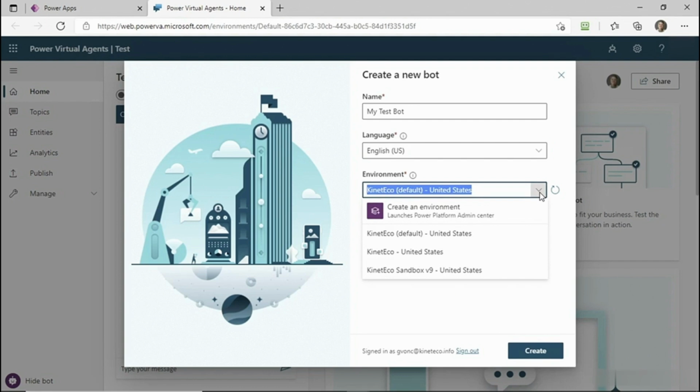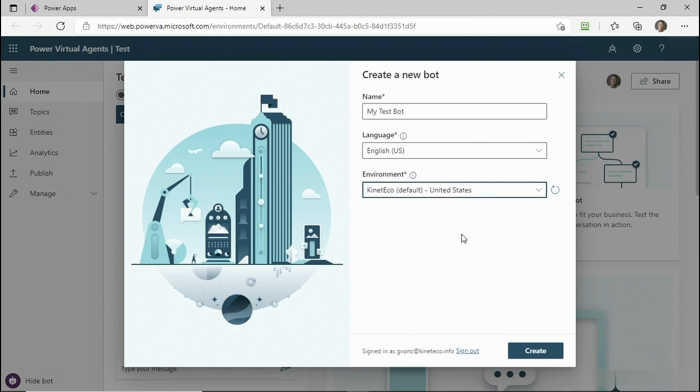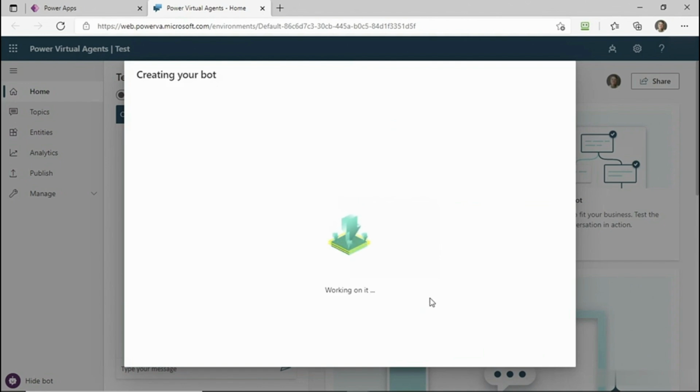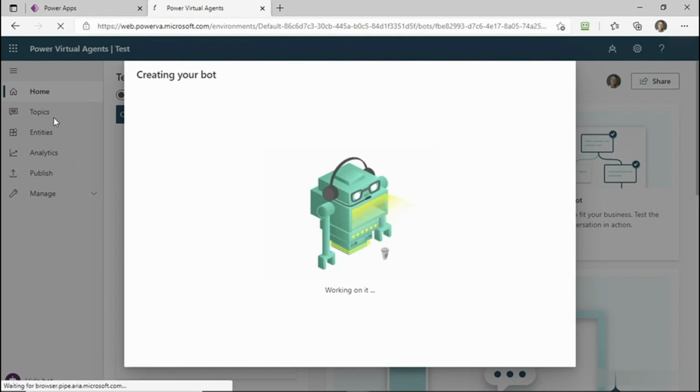So if I want to use, for example, workflows that I create with Power Automate, if I want the bot to interact with AI that I create in Power Apps, I need to make sure all of those things are living in the same environment, which for me is my default environment. Let's click Create. There's some nice animation while Power Virtual Agents begins to create the bot. On the left-hand side, we see the navigation pane that we discussed earlier where we have Home, Topics, Entities, and so on.